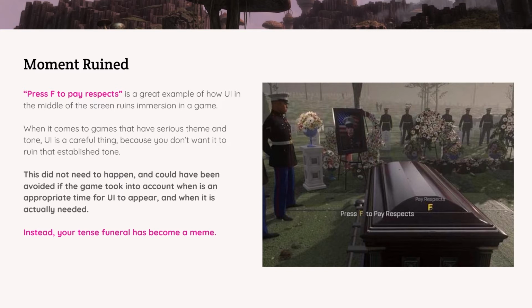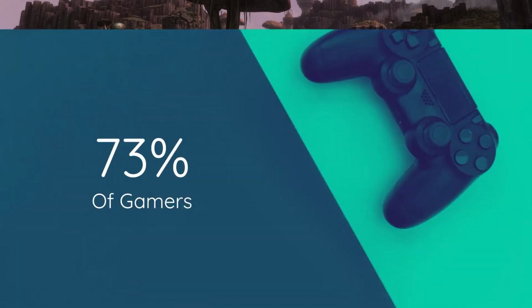Something like this did not need to happen, and it could have been avoided if the game took into account when is an appropriate time for UI to appear. But no. Instead, your tense funeral has become a meme, and you, the player, have to press F to feel human emotion. In fact, this is such a problem that 73% of gamers report feeling frustration towards UI elements in their games.